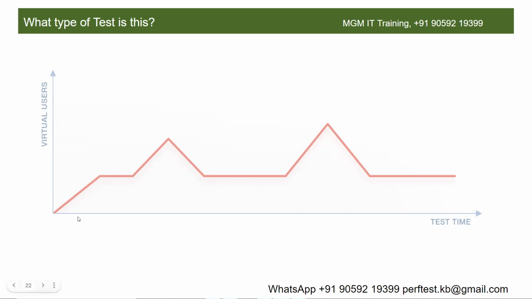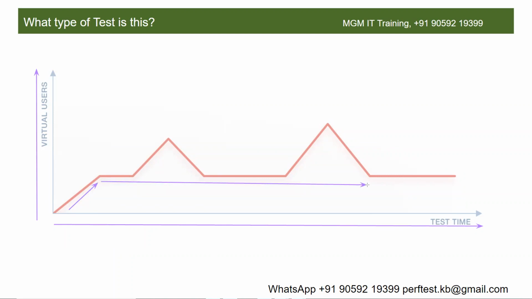Observe here. On the x-axis, we have test time. In all these graphs, on the x-axis we have test duration, and on the y-axis we have virtual users or user load. Now, if you assume that this line represents the normal user load on the application, you see some 2 spikes here.